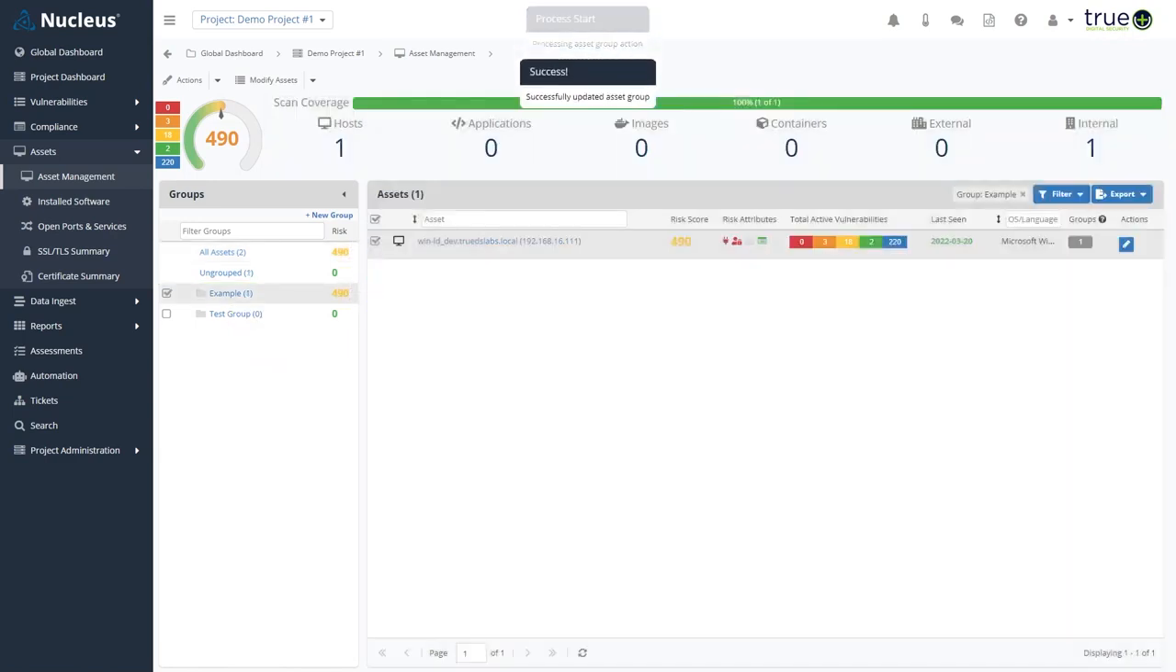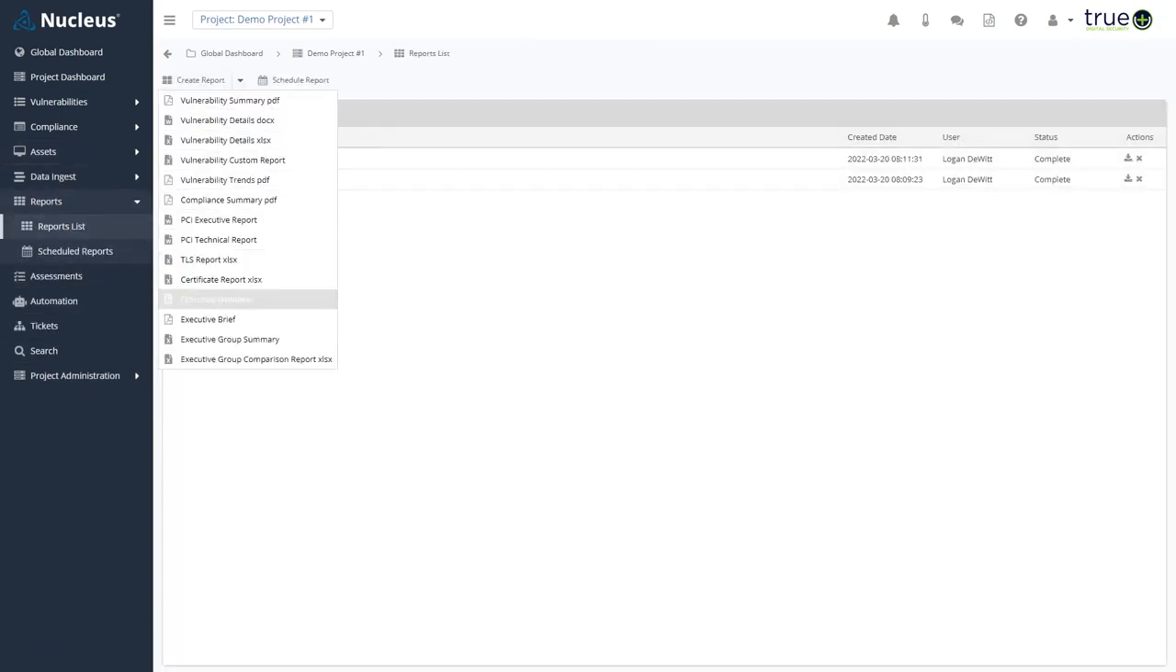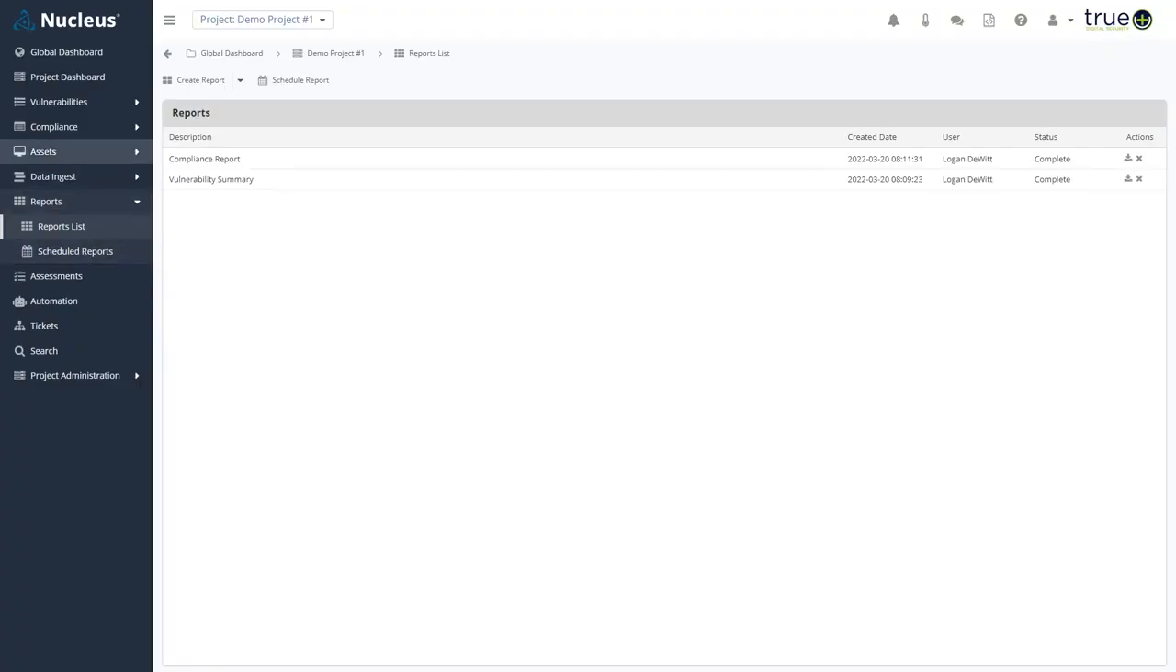Note that in addition to being useful for classifying risk attributes on devices, asset groups are also useful for reporting purposes. In the Reporting tab, most report types allow you to generate reports for the entire project or to specify the groups that you want to include in the report.